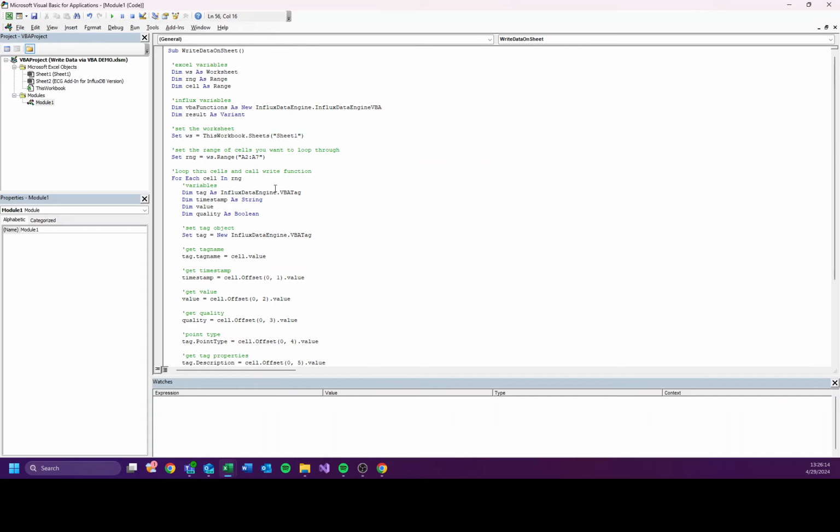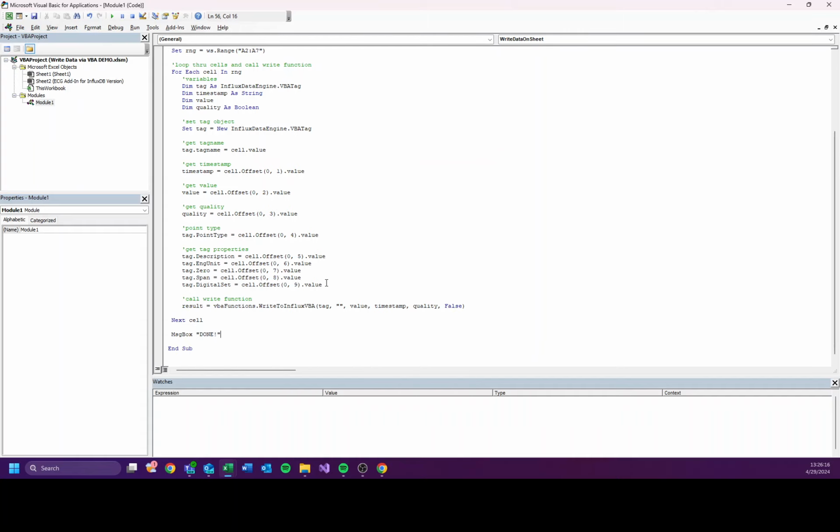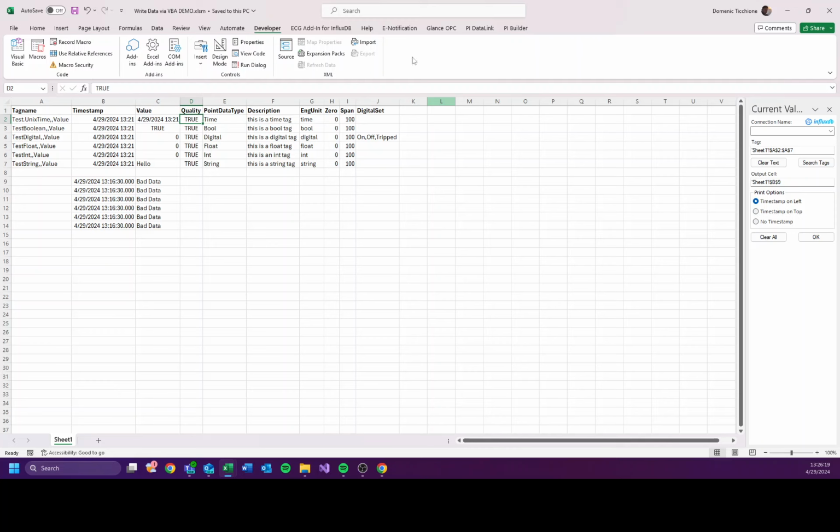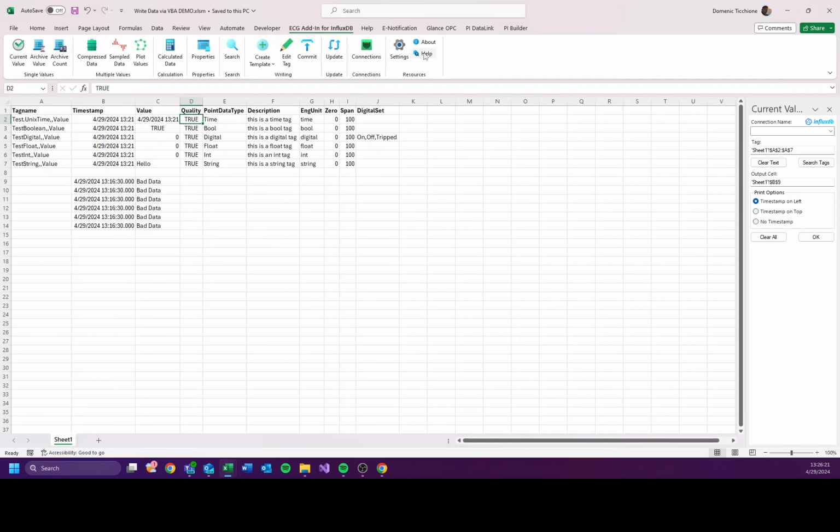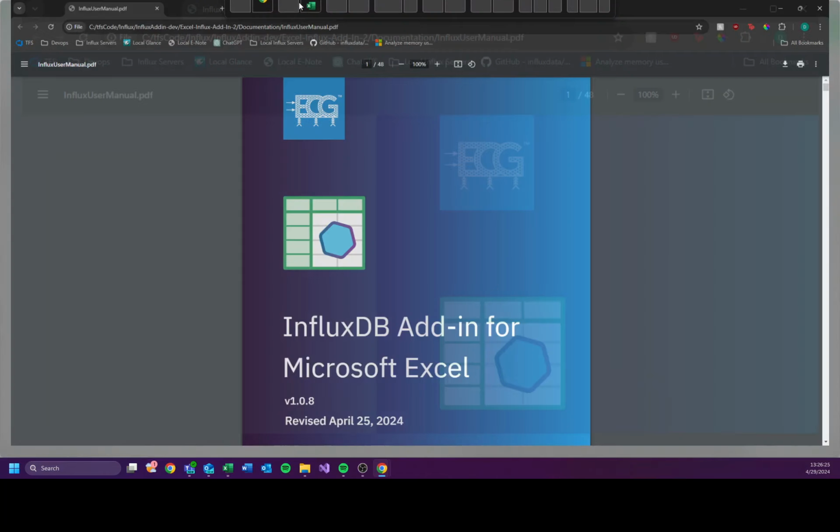Now you can find the same exact method in the user manual. I can actually show you where it will be. If you go over to About or Help and click that, it will bring up a PDF.